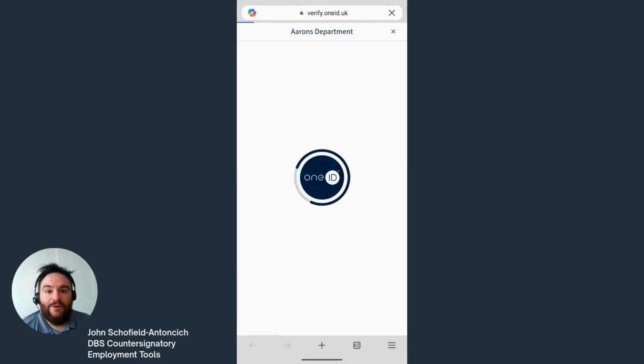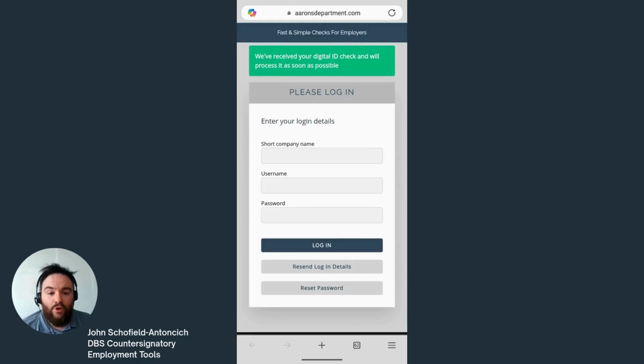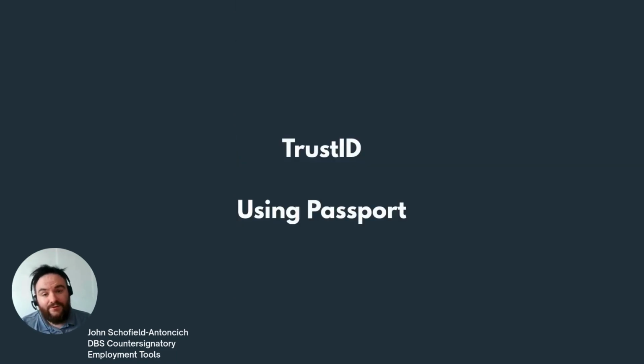Again, this is going to go to our home screen, to Aaron's Apartment. It's important you get that green box at the top. If you've got that, you are done. If you don't get that, try again. You've got to get to that page.